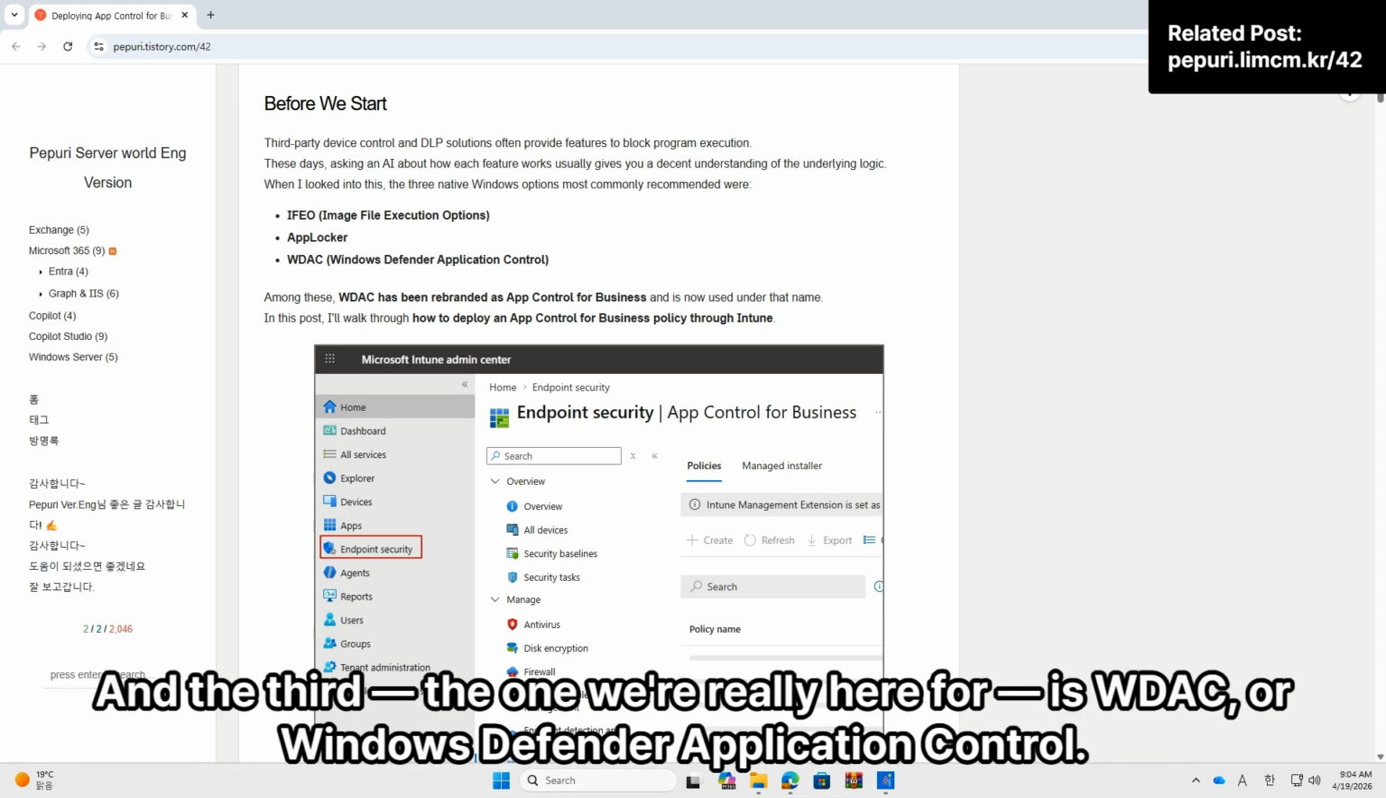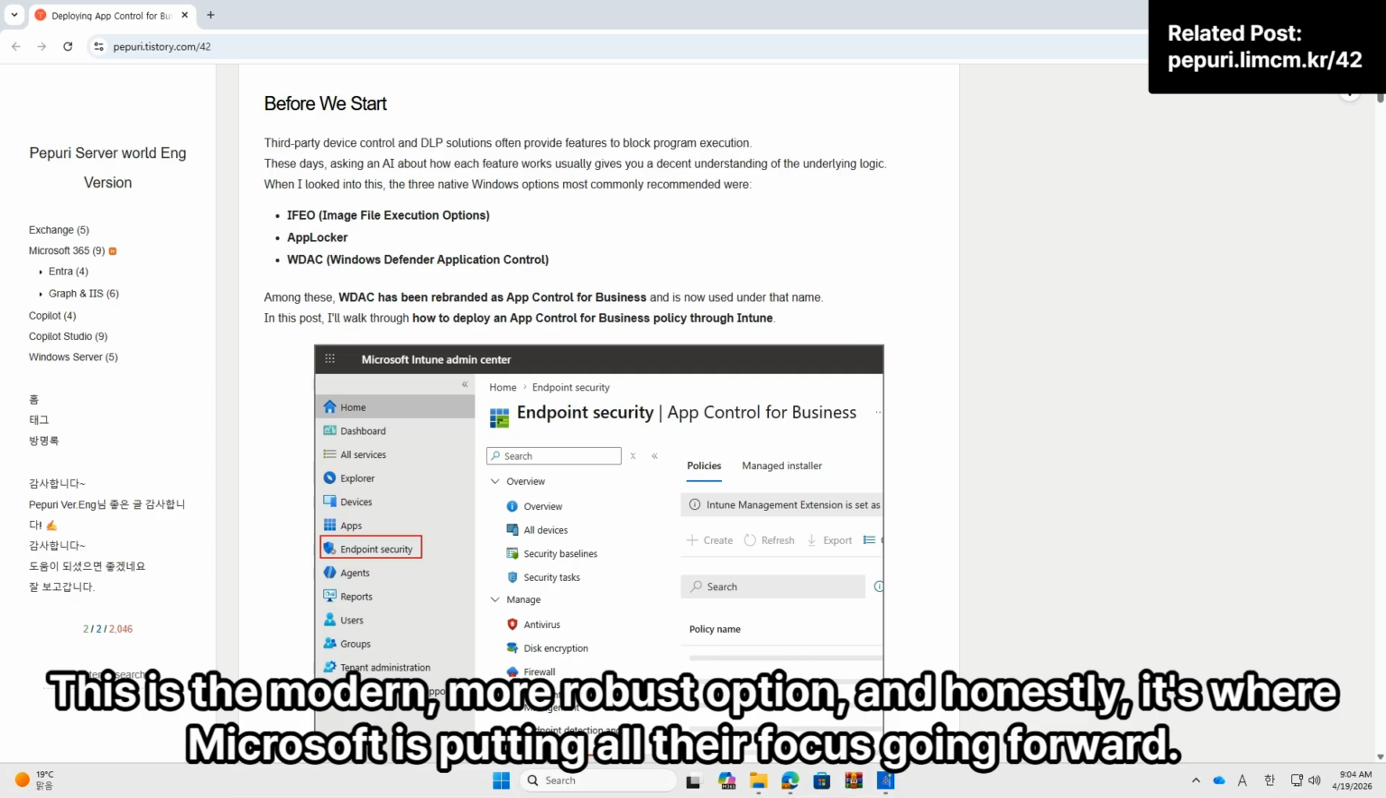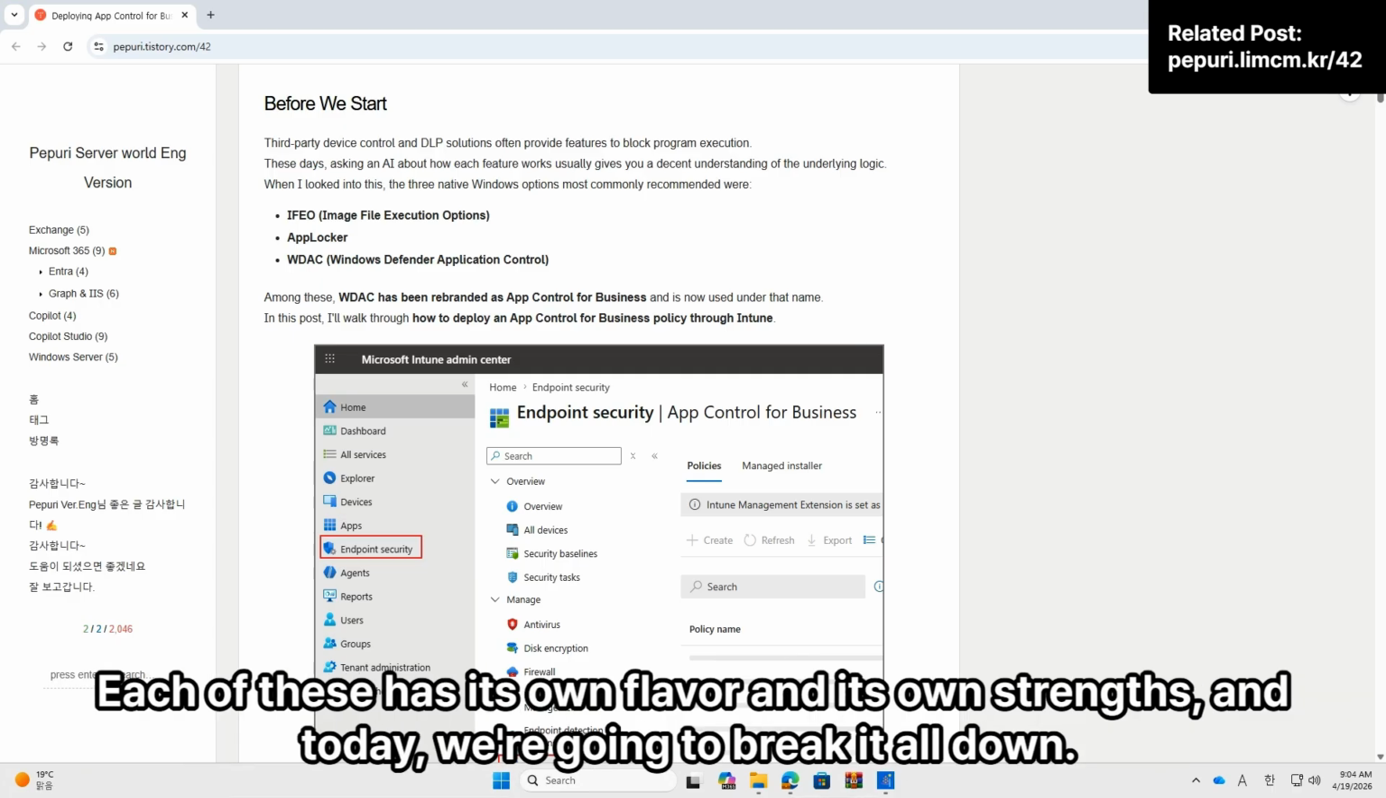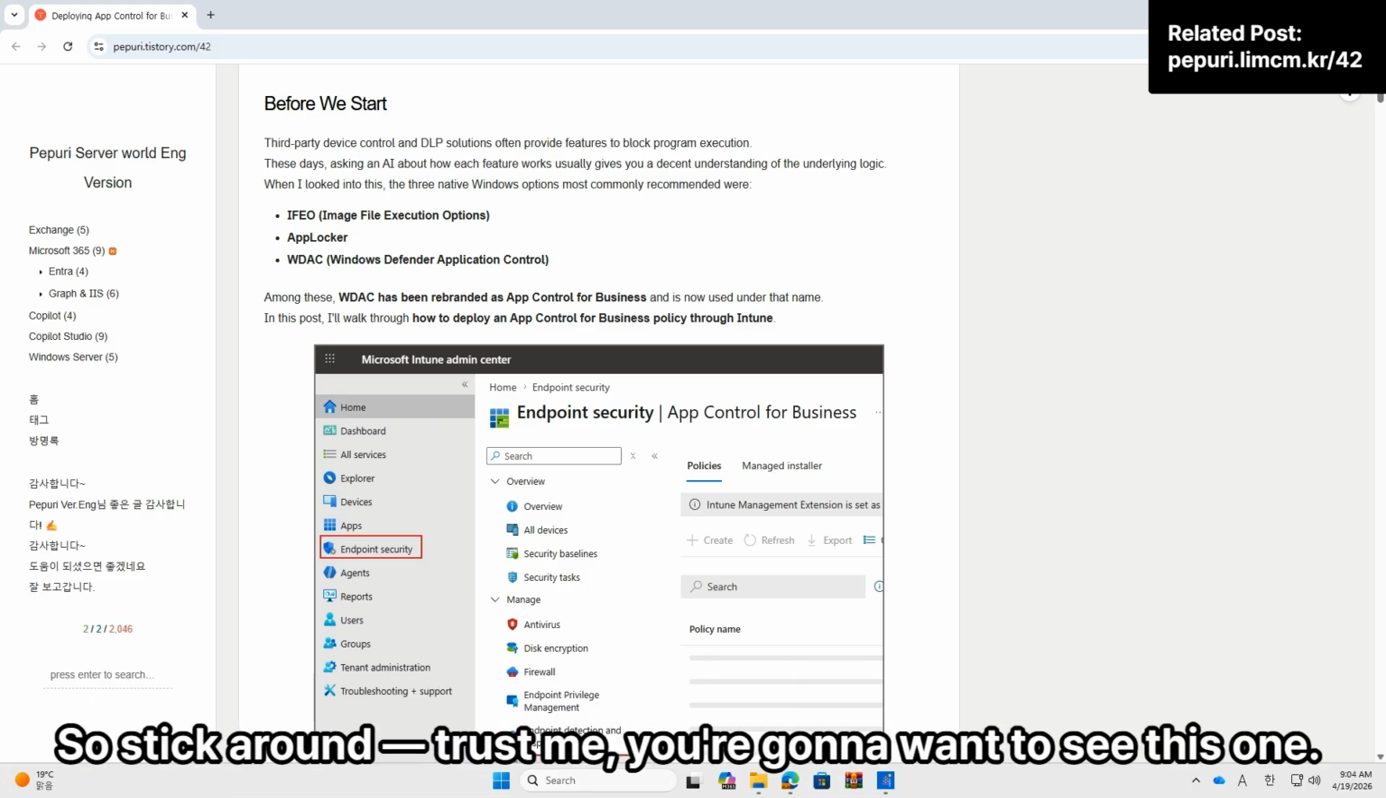And the third, the one we are really here for, is WDAC, or Windows Defender Application Control. This is the modern, more robust option, and honestly, it's where Microsoft is putting all their focus going forward. Each of these has its own flavor and its own strengths, and today we are going to break it all down. So stick around, trust me, you're gonna want to see this one.